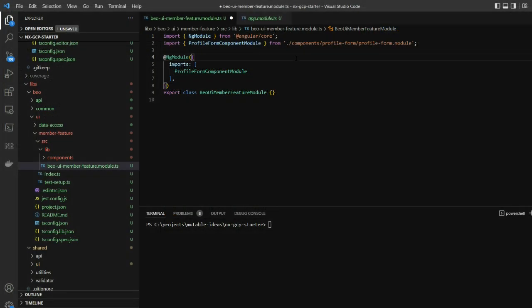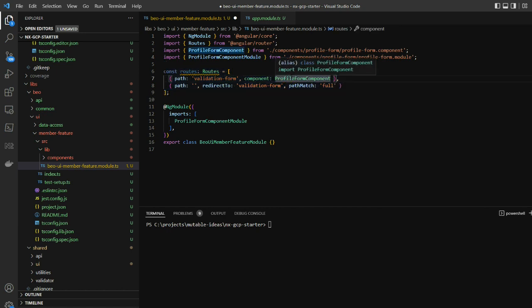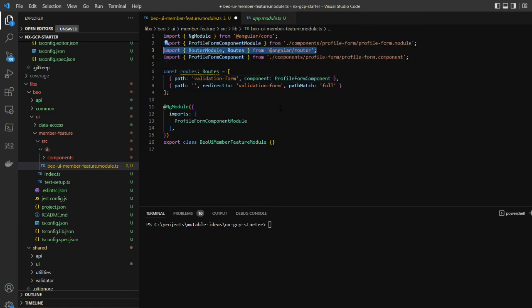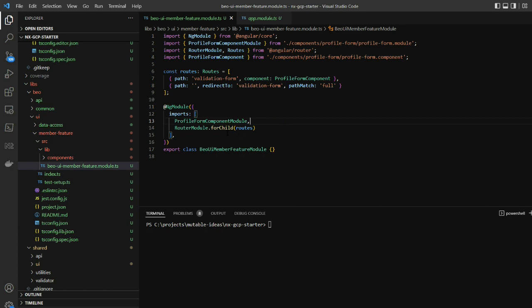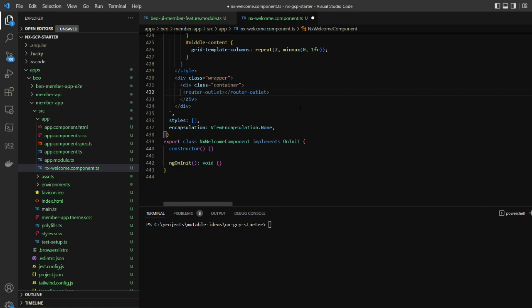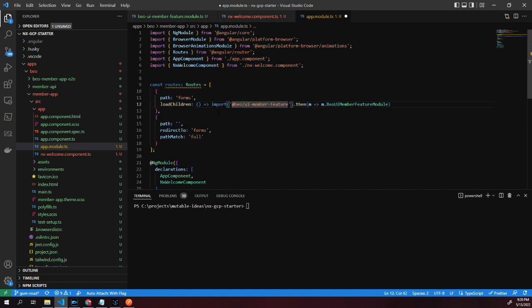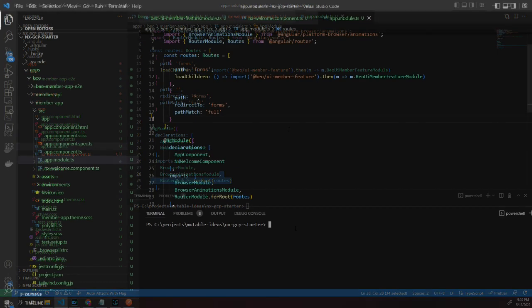Moving over to the client side, I needed to configure a few things for routing. First, routes were added to navigate to the profile form component. Second, the router module was added as an import to the BEO UI member feature module. In the BEO member app, the Nx welcome component markup needed a replacement with a router outlet so the form can show. In the app module, the default routes are configured to navigate to our form component using a lazy loaded route to the feature library and importing the router module.